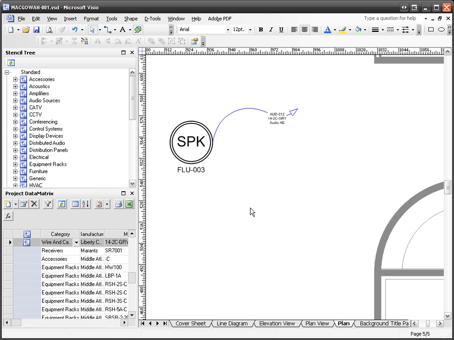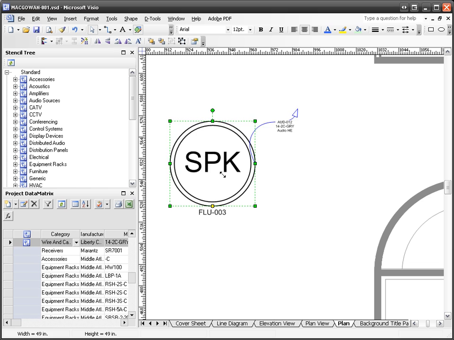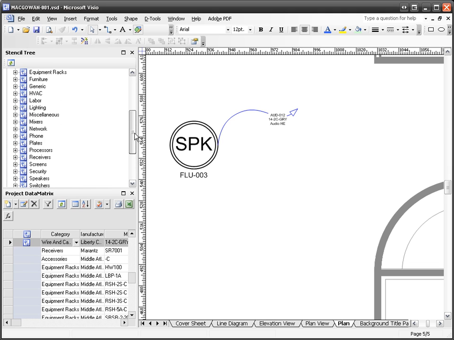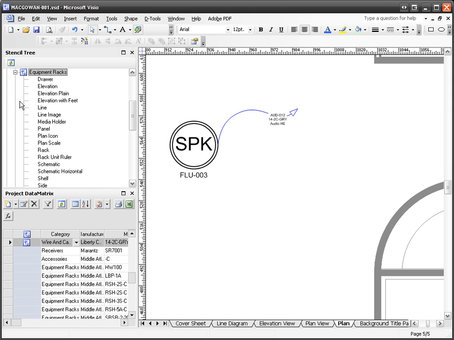Most of the shapes on a plan view page are scalable. We're not really concerned about what size you make these. If you do want a scaled plan shape, we have that option in many of our stencils. So take a look here. Let's just say we wanted to do an overhead view of a rack. So let's go to equipment racks. I'm just going to expand the list so you can see the names of the shapes inside of here. And you can see that there's a plan icon shape, and those will be the ones that you can scale.